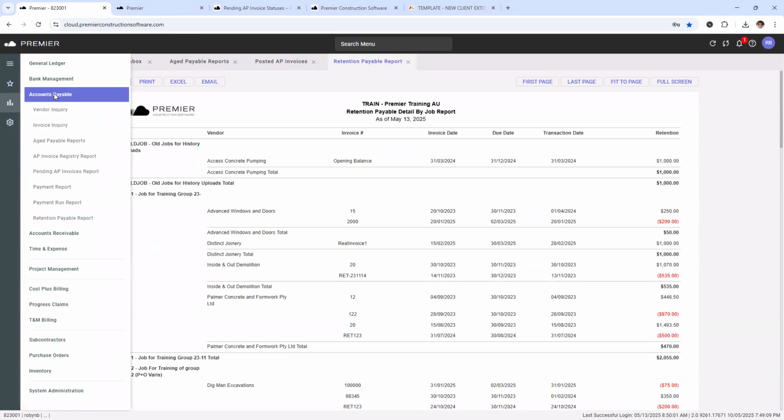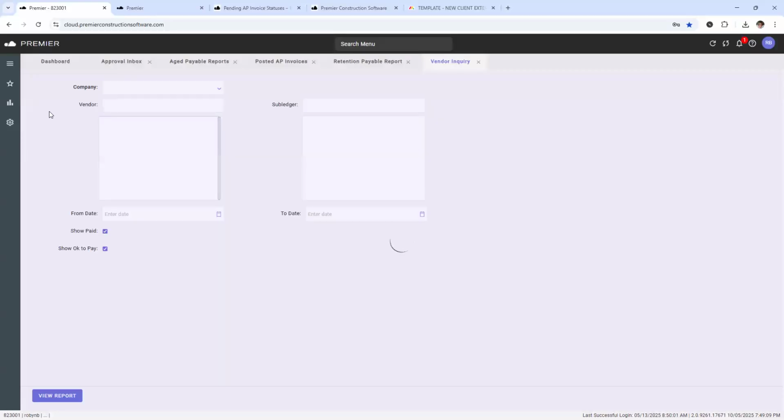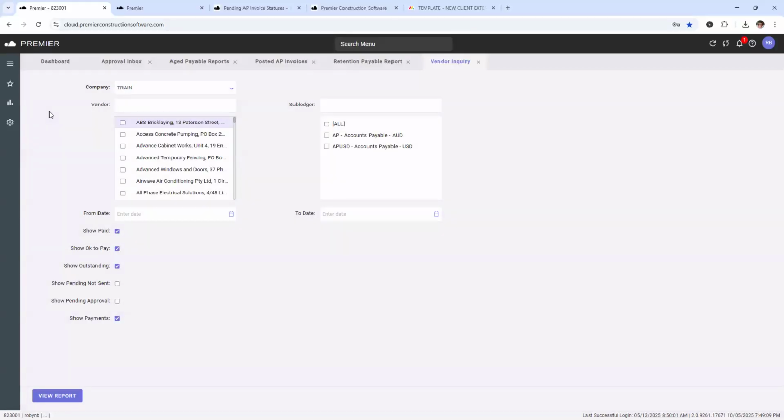Other reports that'll be useful, let's look at the vendor inquiry and then also the AP invoice registry report. So this vendor inquiry, this is particularly useful, definitely one that clients use. So let's just go with ABS Bricklaying. You've got these various filters here. So I'm going to turn all of these on.